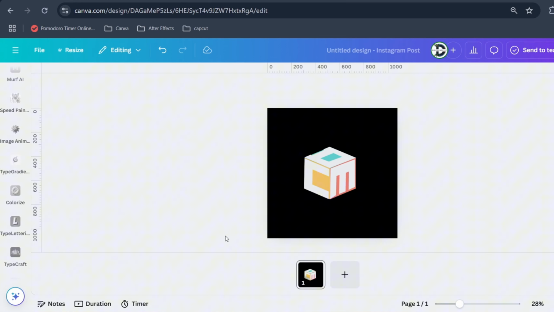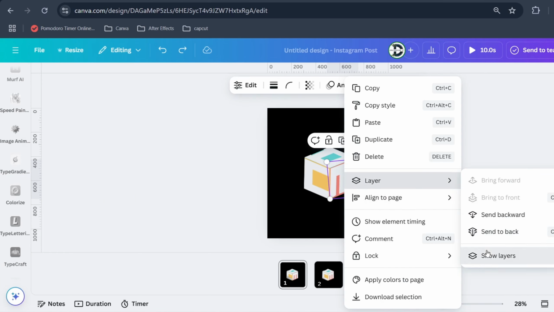Finally, go to Layers and delete the cube to get this effect.